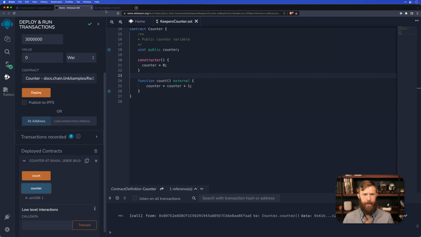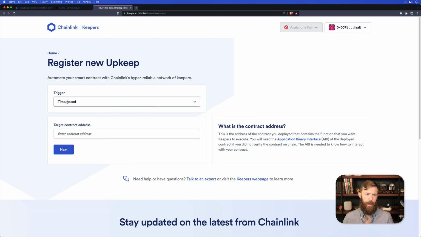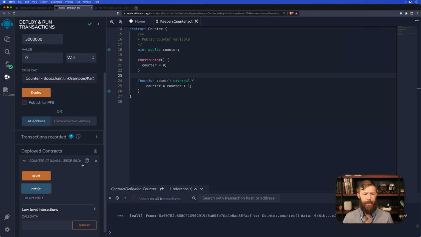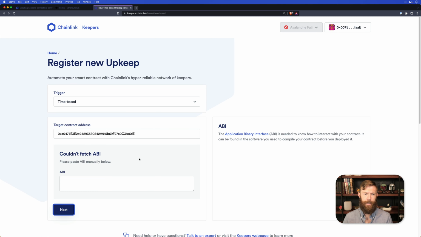Now, let's head over to keepers. And what will we need over there? So we're going to be using time-based triggering for this contract. Now, we'll need to give it the address of our contract. And this is going to give us a couple of interesting options here. So if we had verified this contract on the network that we're working on, it will populate the values of the functions that it can call.